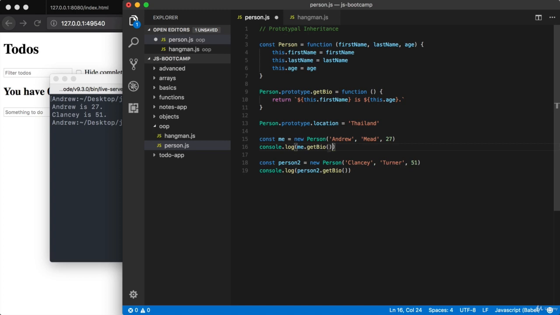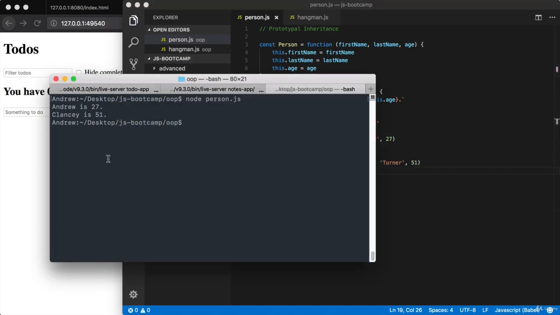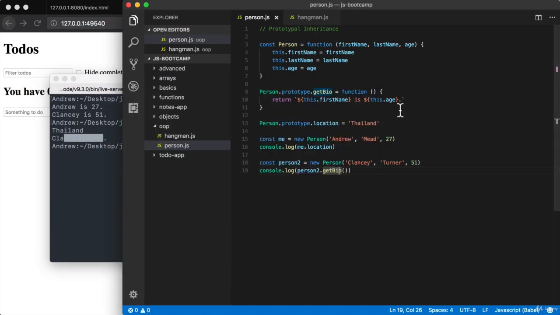So down below, I could get rid of getBio, and I could access location instead. I'll do it for the first one, leaving the second one the same as it was before. If I rerun this script, we do get Thailand for that first guy, and we're still getting the old message for this one. So now all instances of person, me, and person2 have access to this location property. But once again, that doesn't typically serve much of a purpose. If we have some static data, it's likely going to be configured for each individual person, meaning that it would show up above. This is not something that we want to share across all instances.